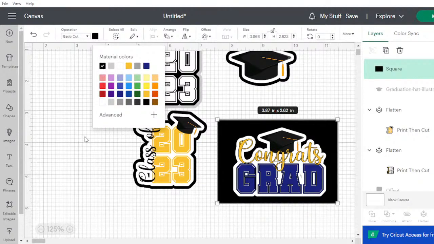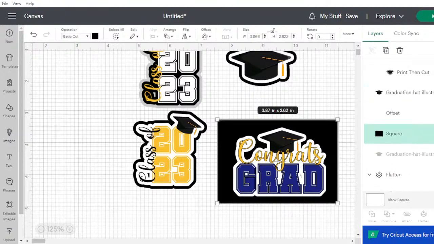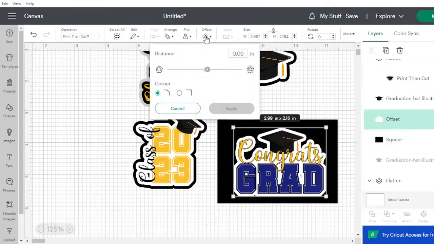So you can see, you don't necessarily need to add another offset to it, but if you so desire, all you need to do is to click the offset layer. So click on the white layer. Let me see if I can get it. Alright, offset this one, and then you can simply go to offset and apply another offset just like that.